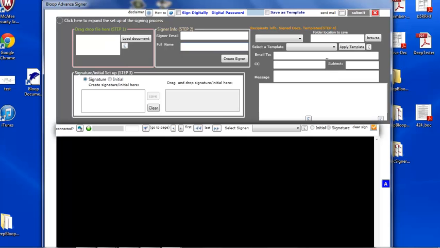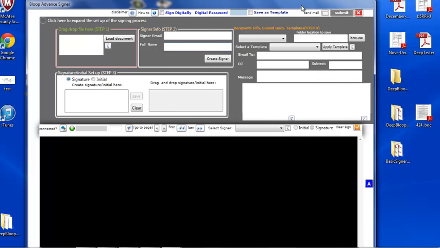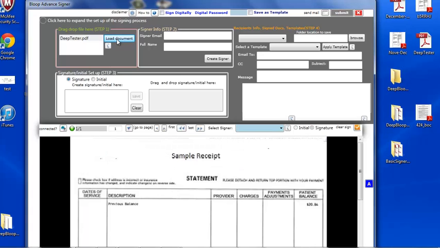Now let's jump into the working of this tool. Let's drag and drop a document of PDF type here. Load the document. The document, as in the basic signer and quick signer, gets shown in the signing surface.